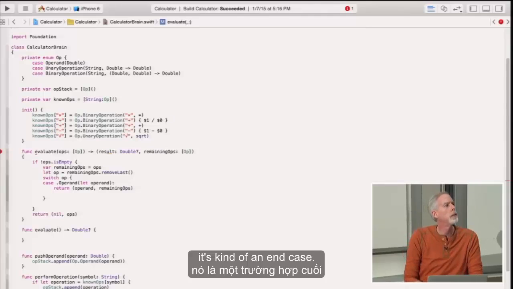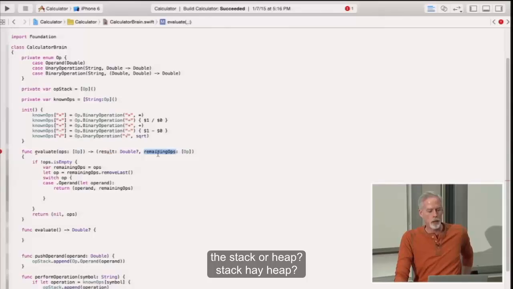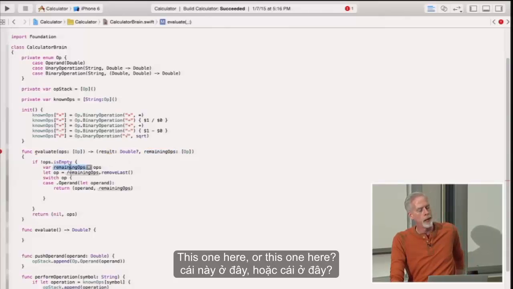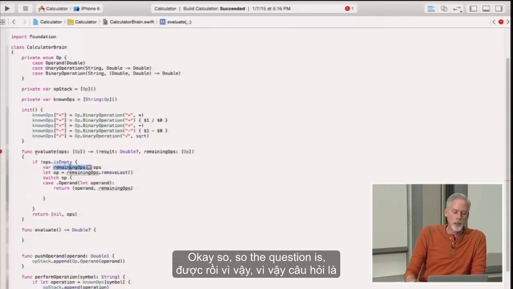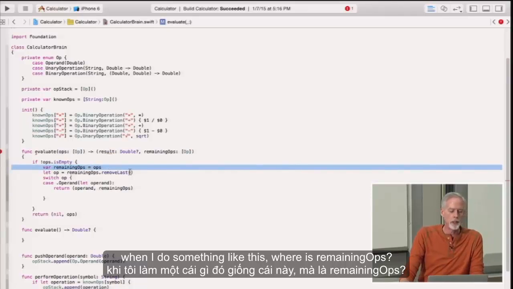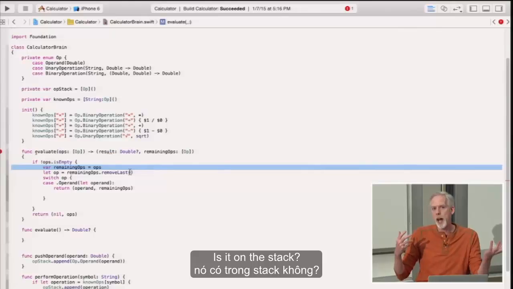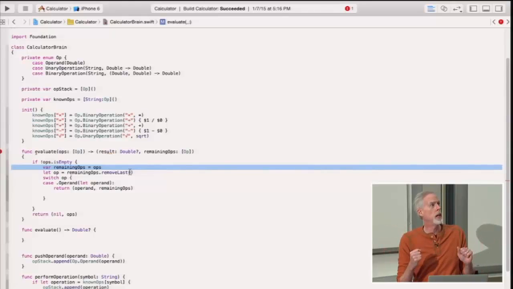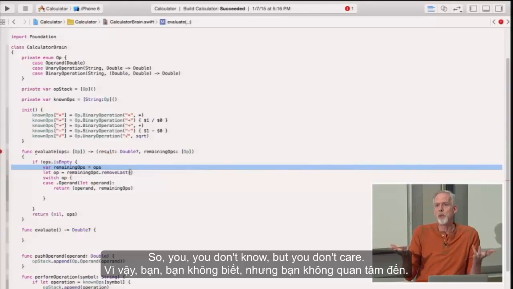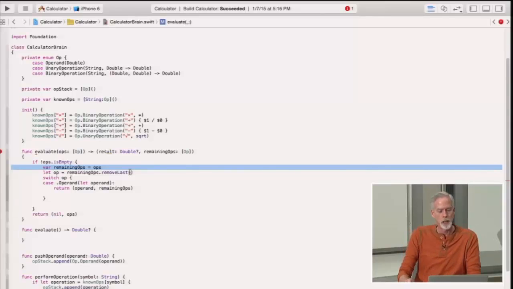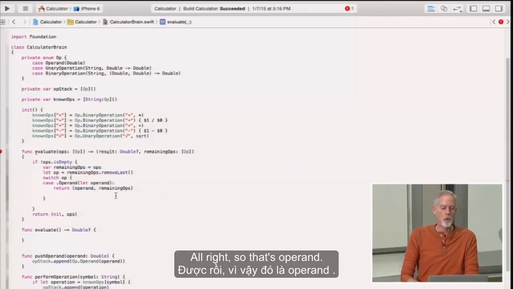Yeah? Is remaining ops stored on the stack or heap? This one here or this one here? Well, in general, are Swift structs like... Okay, so the question is, when I do something like this, where is remaining ops? Is it in the heap? Is it on the stack? And the thing is, that's implementation detail. So you don't know, but you don't care. All right, so that's operand.